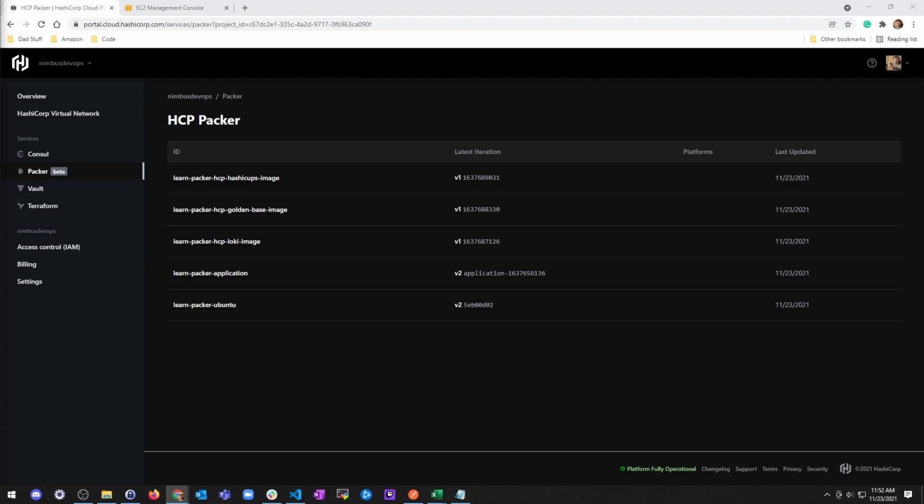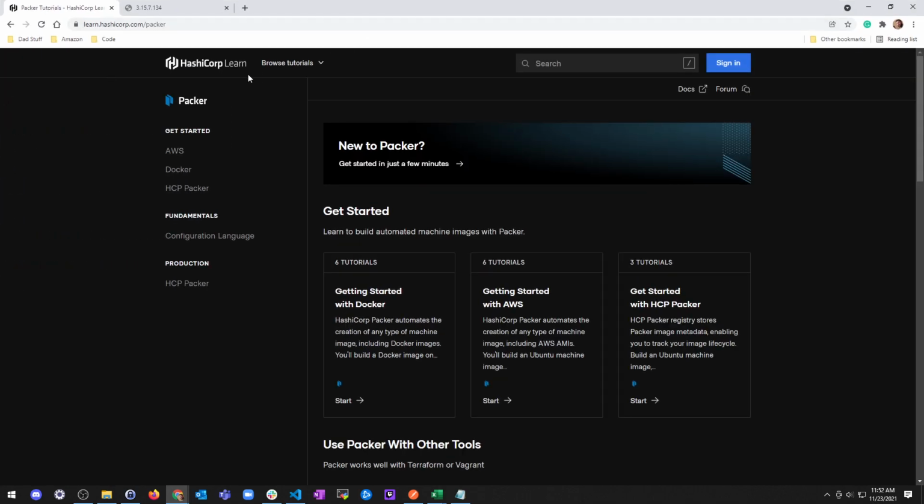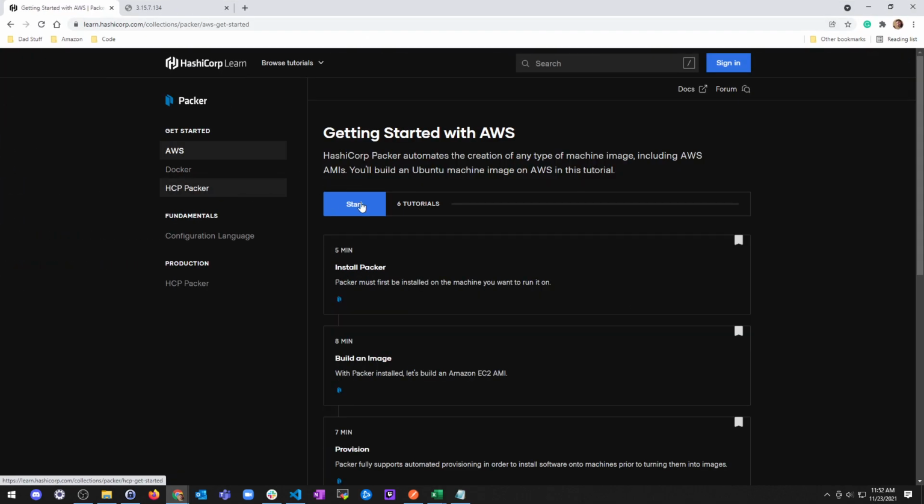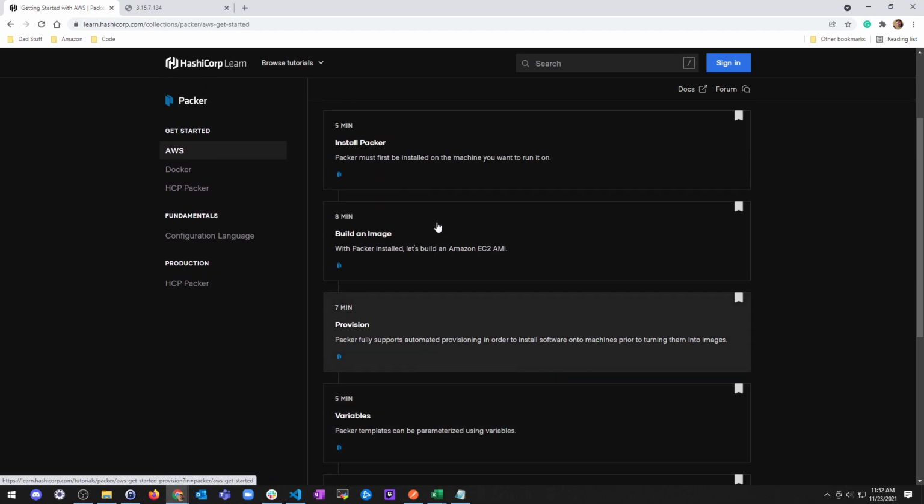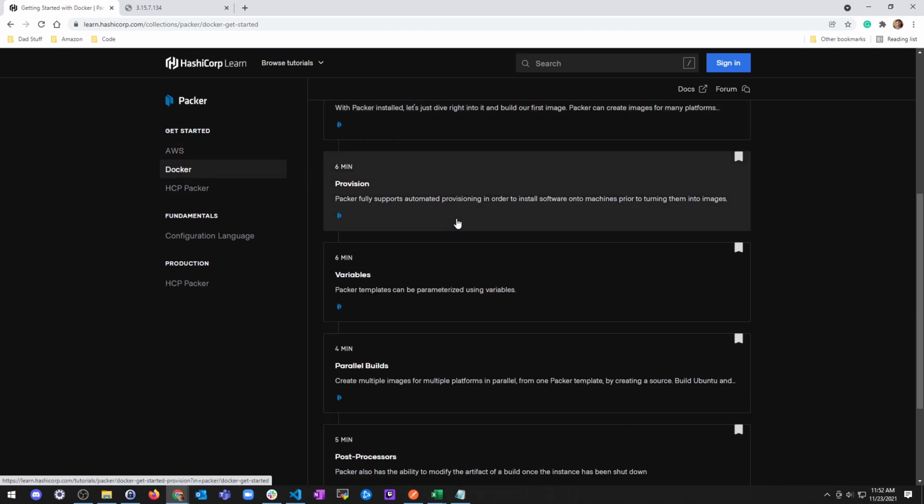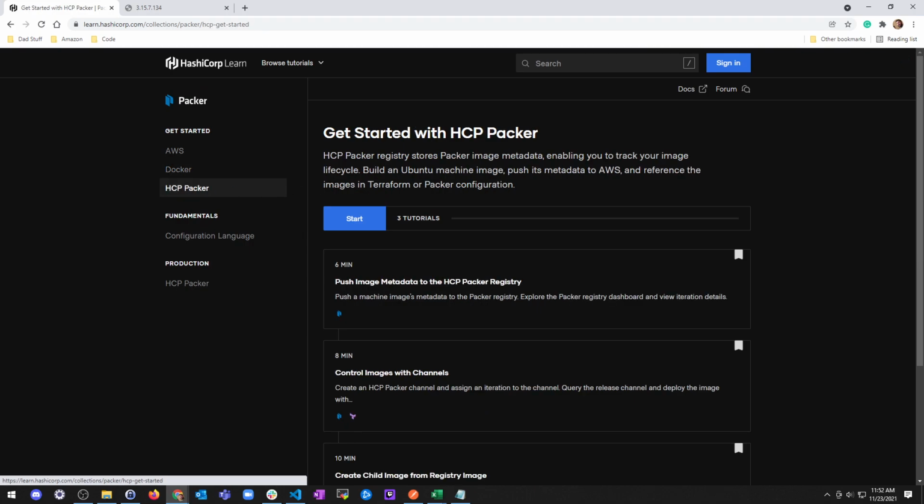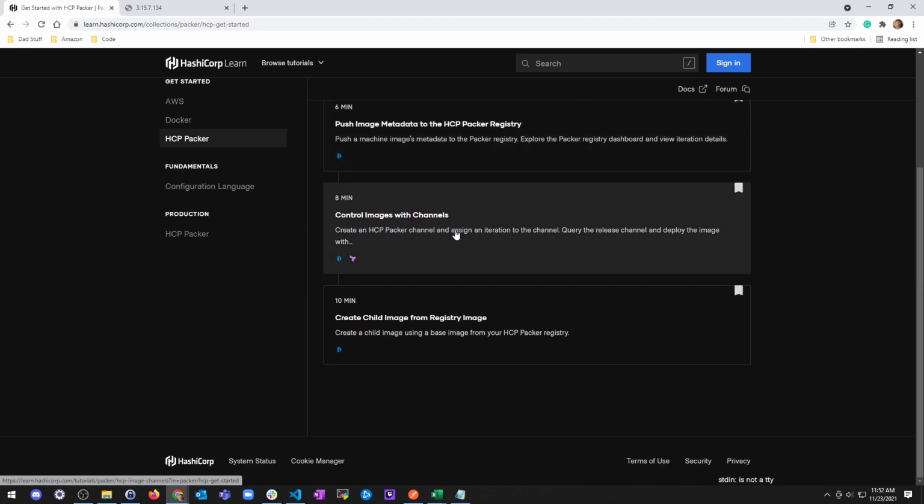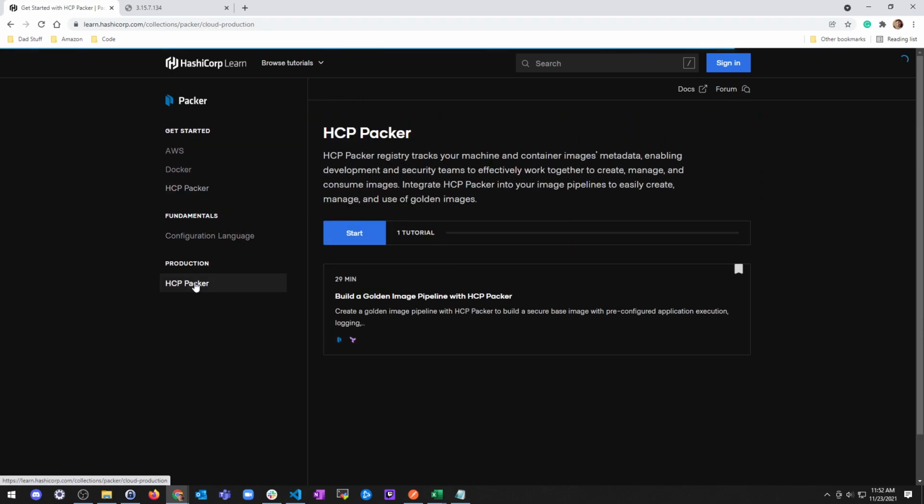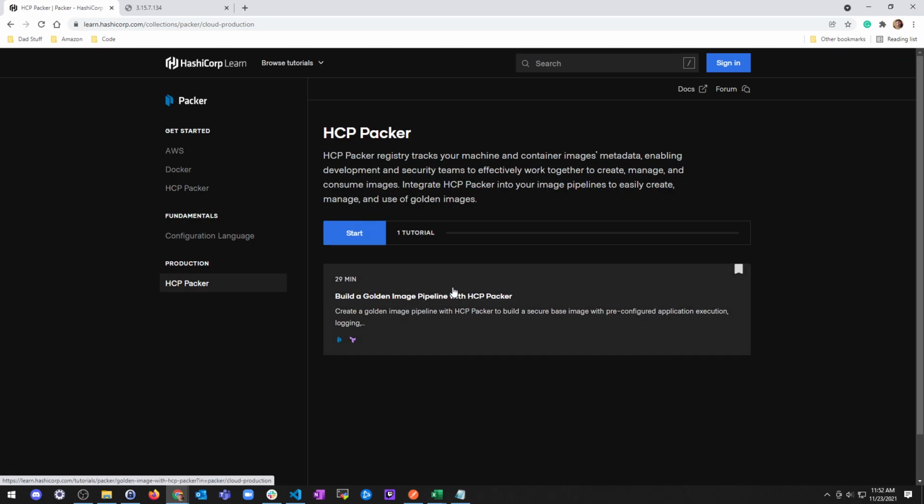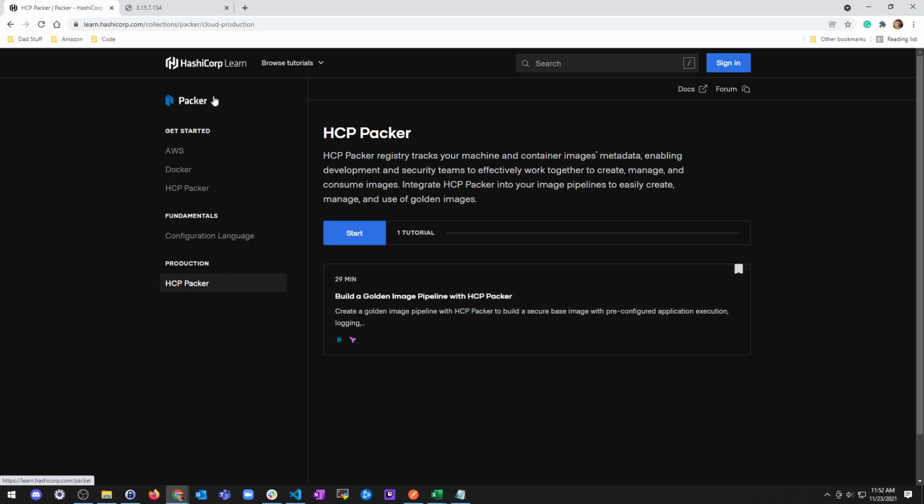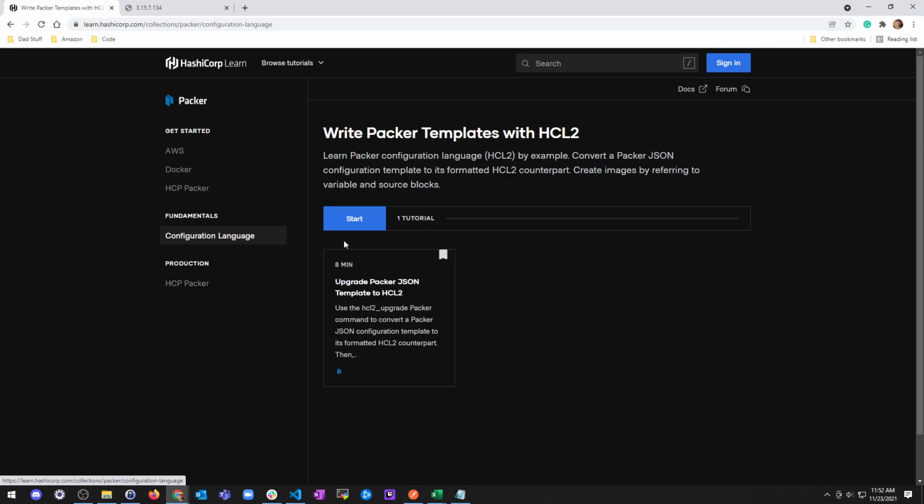So if I go to look at our tutorials here, we went through AWS. I did Docker in a single video really fast, and then HCP Packer, we did that one. That one was really good. And then we did the production, the build a golden image. We went through all of these for the get started. We didn't go over configuration language, so I might do that one last actually. I'll go ahead and do this really quick, and we'll go ahead and wrap it up with that.